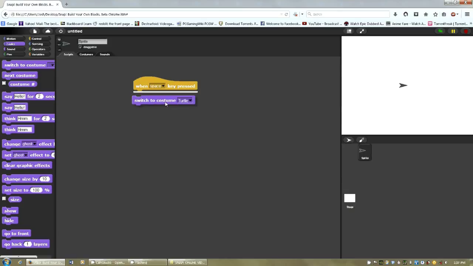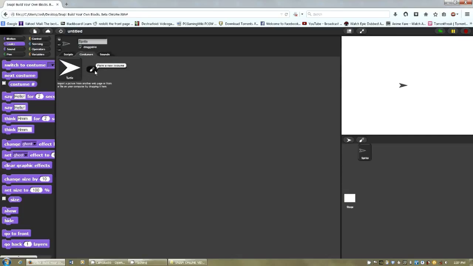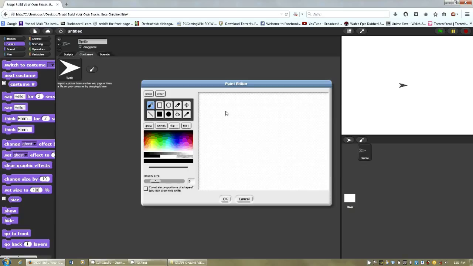Anyways, the only way that this block will really come in handy is if you have another costume. So there are a few ways to do that. The first way to get a costume is we see up here there's a little costumes tab right here. So if we click that, we see the turtle costume. That is what we currently have. If you click on this little paintbrush, it says paint a new costume. If you click that, we see we can draw something.